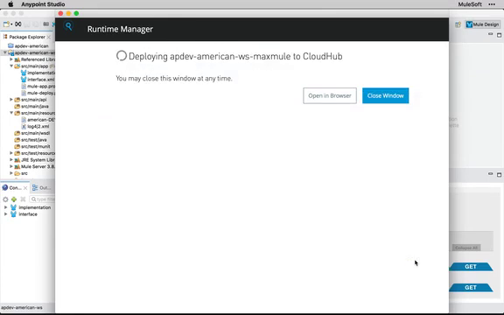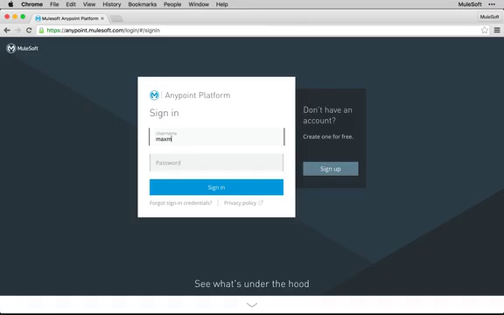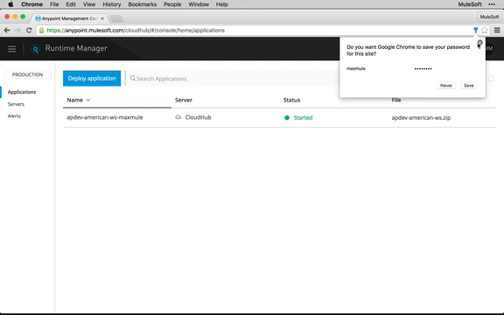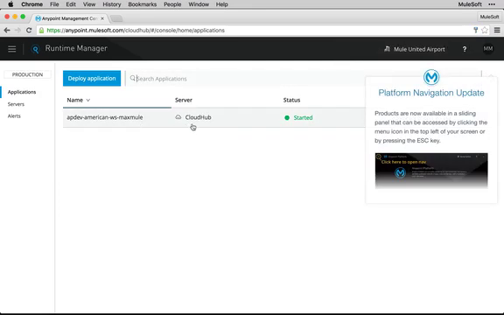Now, as the application is deploying, let's open in a browser to watch this application deploy from Runtime Manager. You may need to log in, so go ahead and log in if need be. And once logged in, you should see your application. Now, mine was a little bit too quick and it's already started. If you got here quicker than I did, you might actually see the deployment in progress with a spinning wheel here.